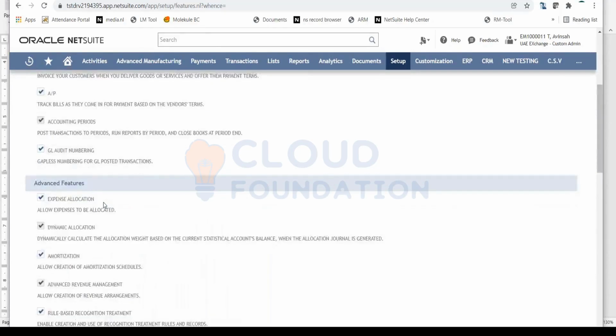Like in accounting, let me see. This accounting period is disabled because I've already used accounting periods. I cannot now disable it because it's going to create a mess in my reporting. There are certain features which are locked because you have already created transactions as well. You have to delete all those transactions and then you would be able to uncheck this. It becomes really, really cumbersome, especially when you're doing it on production. Be very cautious when you're dealing with all these enabled features.